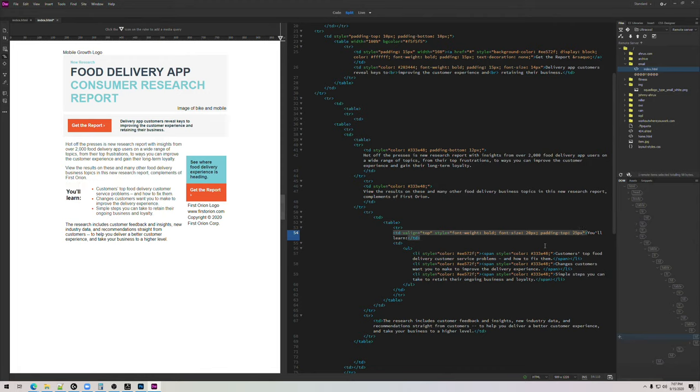Let's try 25 pixels. There we go. So now the "you'll learn" has been pushed down again. Padding, padding, padding. Margin is not fully supported. It is supported in some things, but that's the thing about HTML email. You just learn what is and what is not supported.